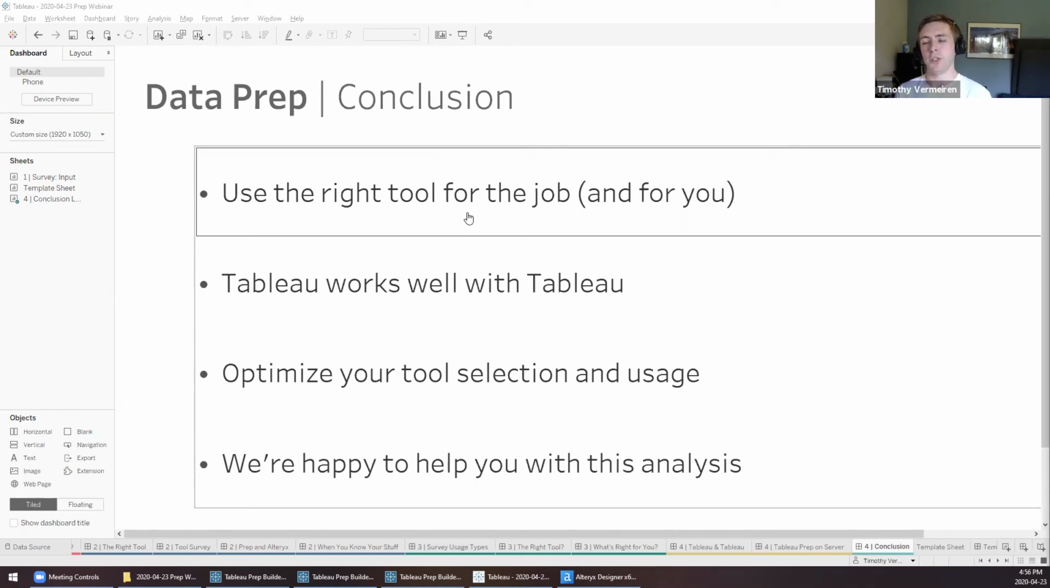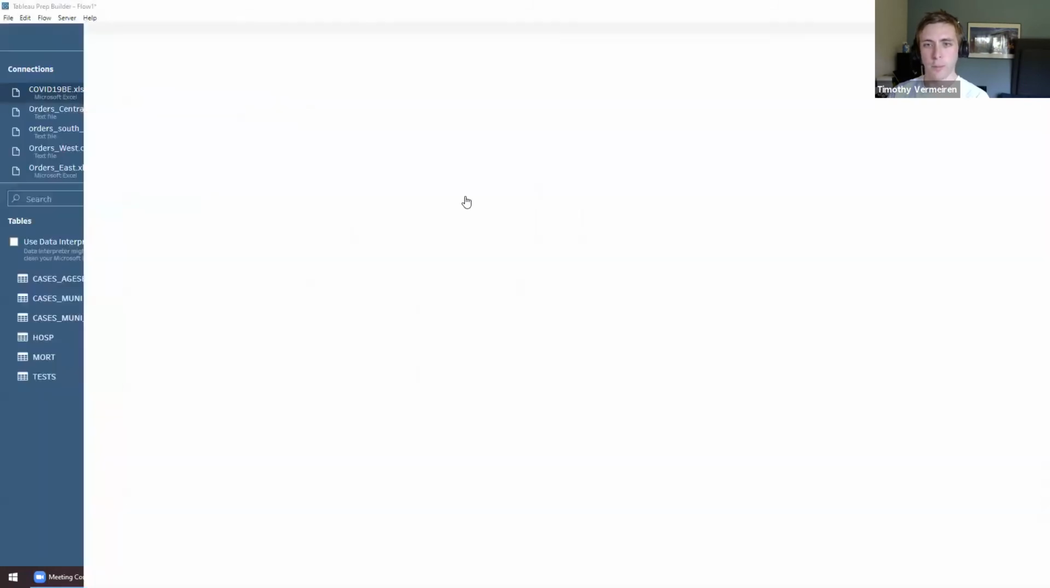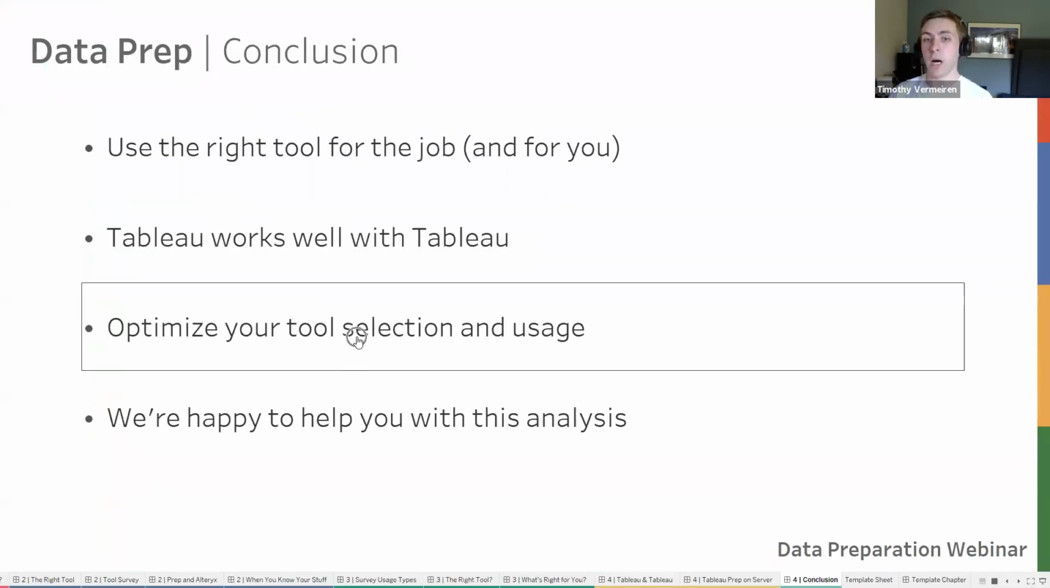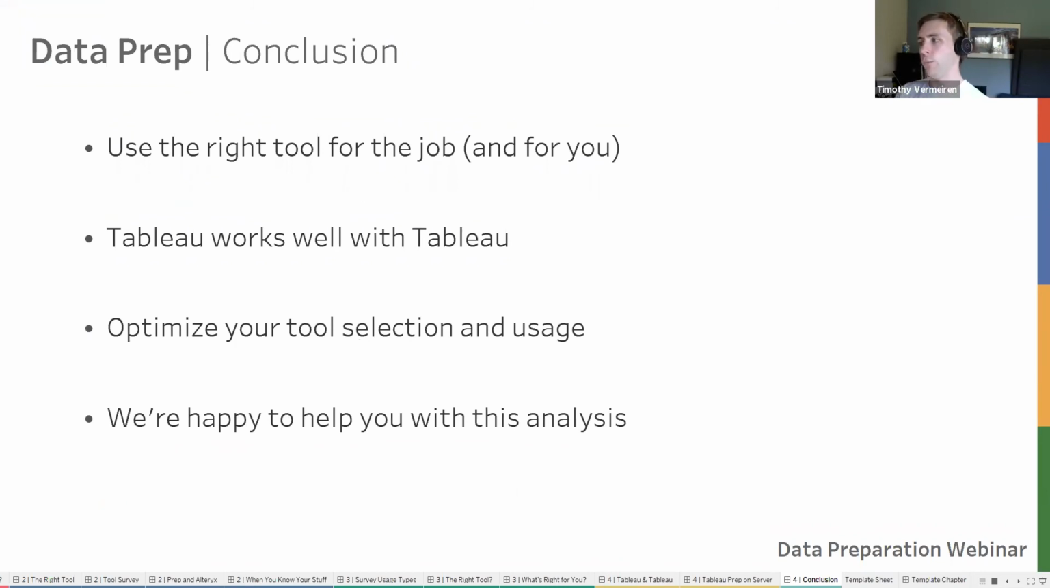If you just need some data to be transformed, combined, and go through your data wrangling steps, and it goes from a database to Tableau, then you're going to be perfectly fine with Prep. And if you want to do some more advanced things, you can do those, but you will just want to explore that a little bit. So that was one conclusion from our survey as well. And then optimizing your tool selection and usage is an exercise that you may be interested in.